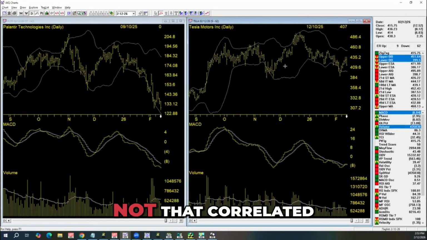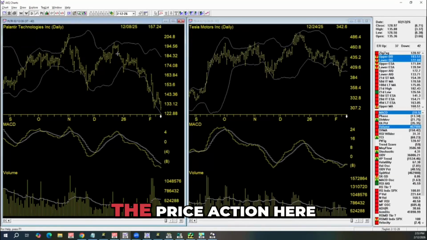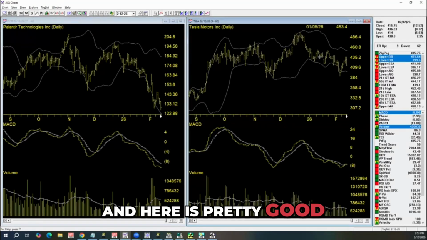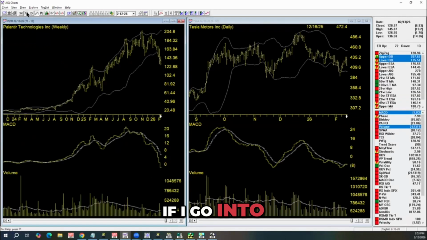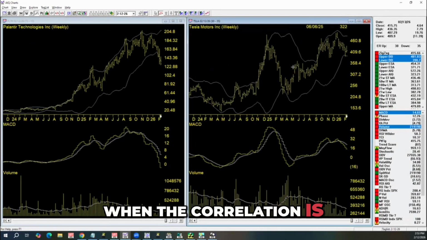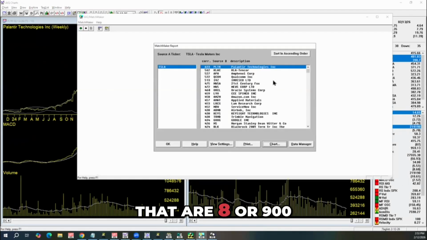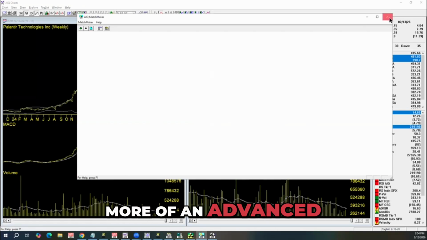It's not that correlated, but as you can see, the price action here and here is pretty well correlated. This one's gone down a lot more than this one. If I go into weekly data, remember the correlation is over the last year. So you get similar peaks in the price action, but this is not as highly correlated as we want. If we get stocks that are 800 or 900, it means that if you're struggling to find a stock and you find one stock that you really like, see if there's another stock that moves in the same way. It's also worth considering for a trade. So it's a little more of an advanced tool.